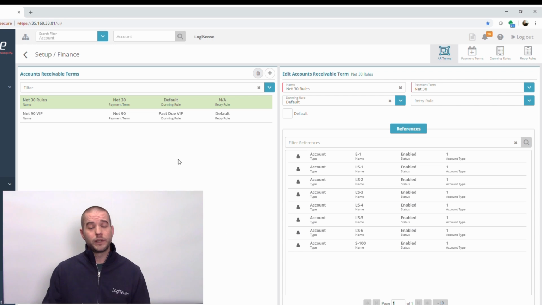Now, we have a couple of accounts receivable terms set up here in the system. One's just a net 30, the other is more of a net 90, a VIP offering. So we can create different sets of rules based on how we want to group and categorize our accounts in the system. Now, an accounts receivable term is really just a combination of your payment term. So we can see we have a net 30 here and a dunning rule. So what do I want to do on a missed payment?